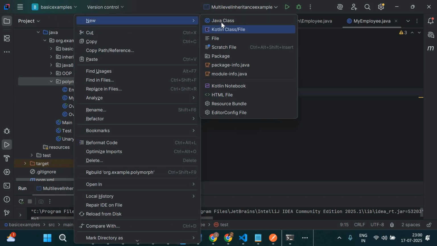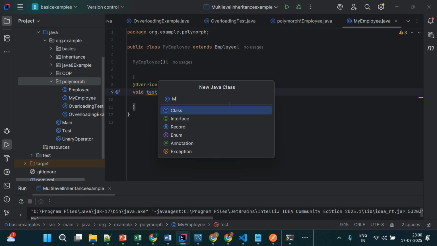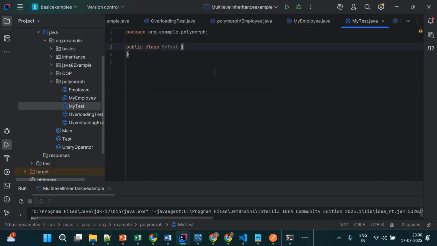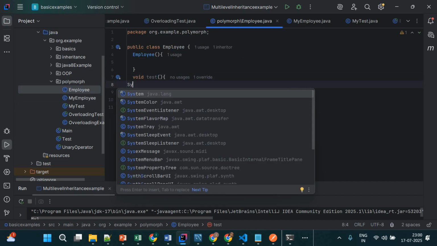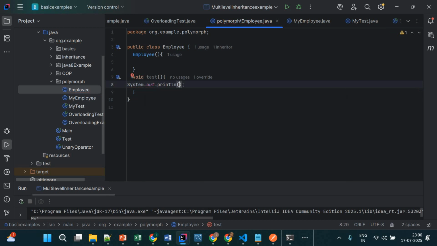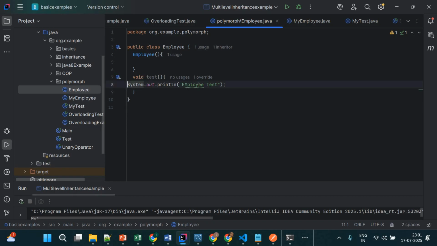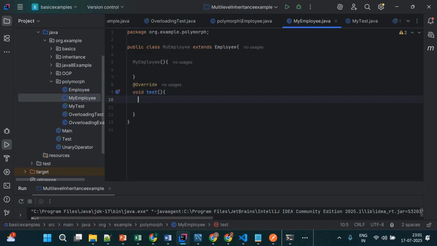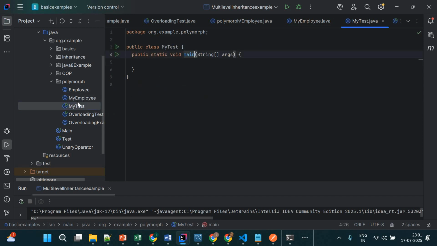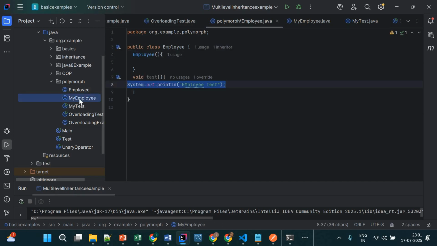Now I'm creating the test class here, which could be say MyTest, and here I'm keeping the main method. Let me keep one sysout here, System.out.println, and here I will give it 'employee test'. And let me keep one more sysout in the child, that could be 'my employee test'. So our two classes here, Employee test and MyEmployee test, are connected by the inheritance rule, right? Now we are coming to MyTest here. Here I have to use both of the classes. So we know that they are connected by the inheritance rule.